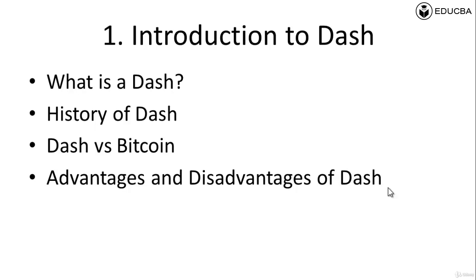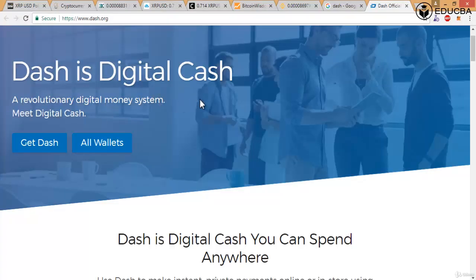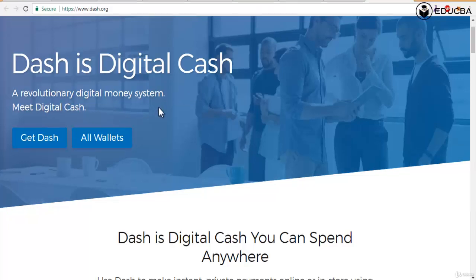Now the word Dash, D starts with digital. Okay, so that is actually digital cash. Now if we go to the website, Dash is digital cash, a revolutionary digital money system. Now Dash, which was formerly known as Darkcoin and Xcoin, is an open source peer-to-peer cryptocurrency.